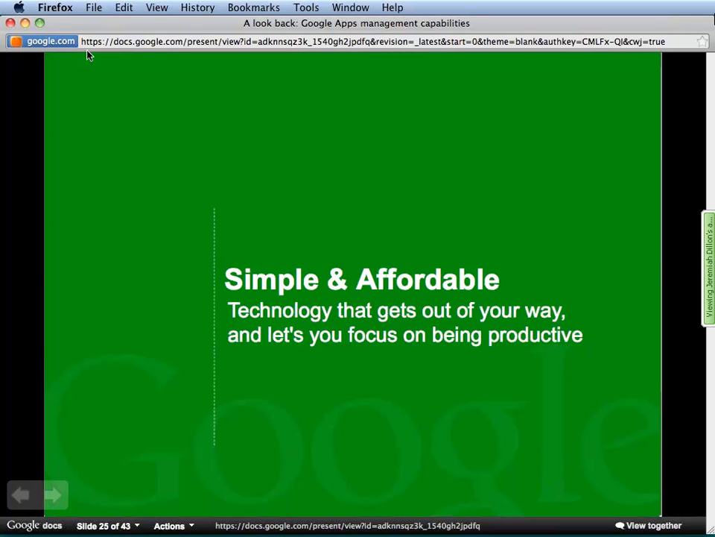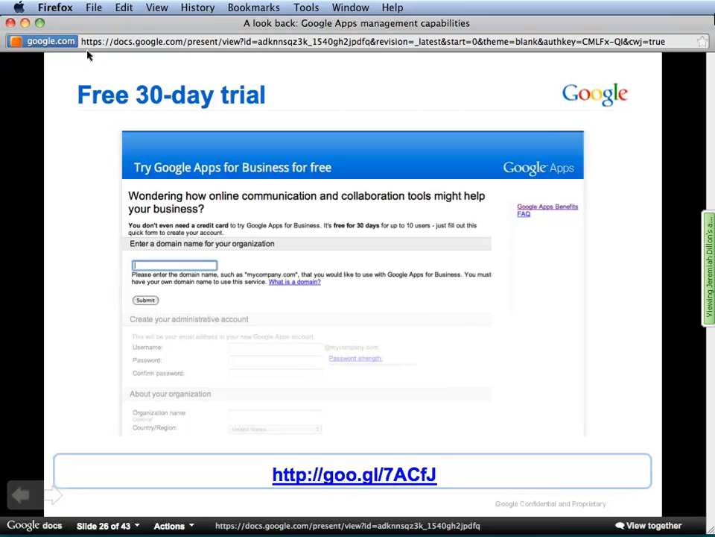Next piece is simple and affordable, and what this really reflects is just our belief that it shouldn't be difficult and it shouldn't be painful to buy and deploy these productivity apps. And this all starts with a free 30-day trial. It is drop-dead simple to hop online and check out Google Apps. A couple clicks, not even a credit card required. You can spin up a trial and start checking out Google Apps and validating that solution to see if it's right for you.